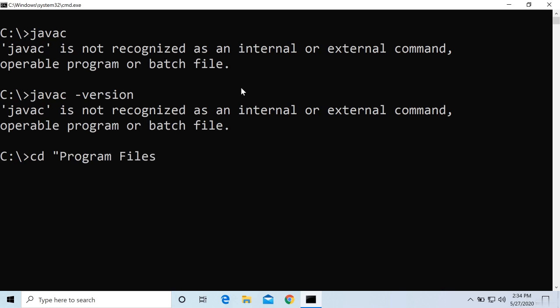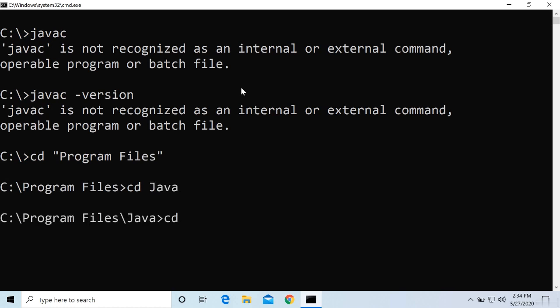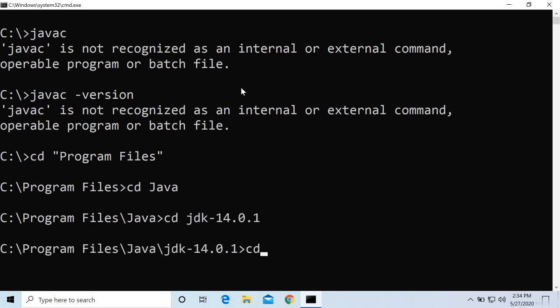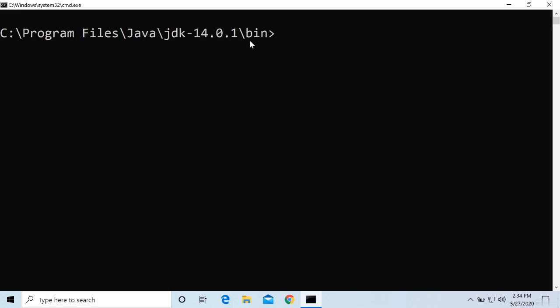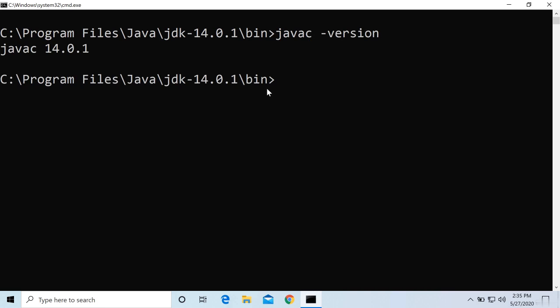So I will go into that folder, cd p, press tab, it will automatically take that. Then enter j, press tab key, it will automatically take the folder name. So I'm entering into that Java folder, okay, JDK, then bin. Now I will clear the screen. So here I am inside that same path which we have seen just now, JDK 14 and bin. And inside this, if I say javac hyphen version, oh, it's working, 14.0.1.